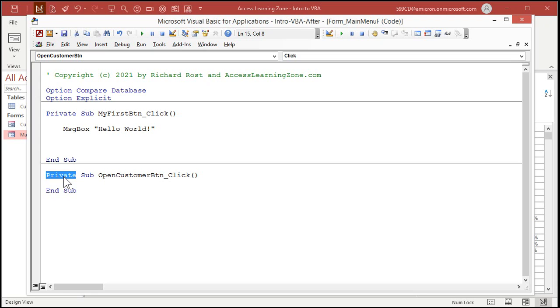Okay, now don't worry about the word private. Private just means only this form can use this subroutine. You can make stuff public as well, which means other forms can use it. But private is the default. Don't worry about that right now. We'll talk about that in a much later class.